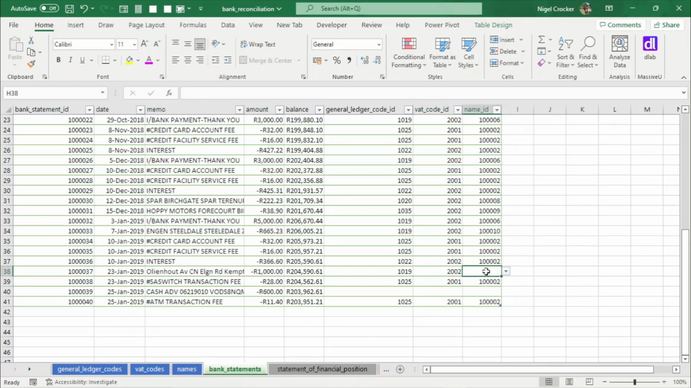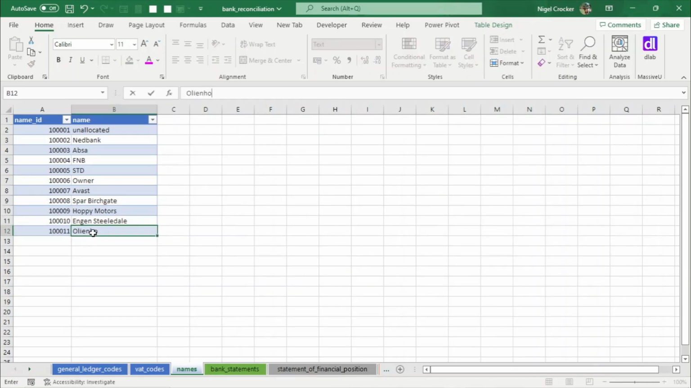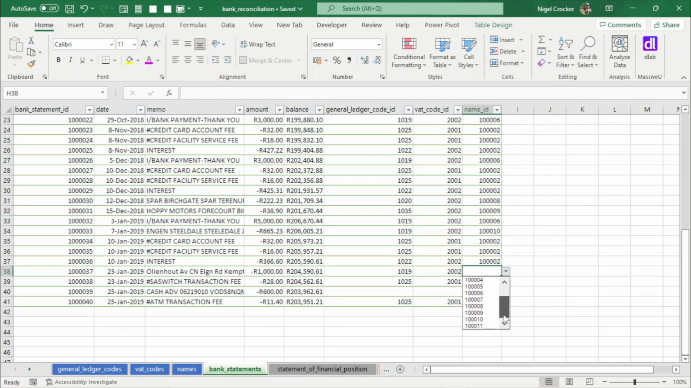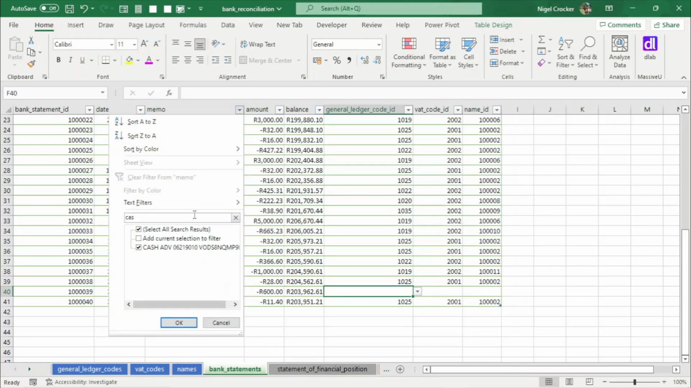Note. Let's go and create a name called Note. Save. Go and select on the bank statement 1000011. Last one, cash advance. Let's see if there's other cash advance here. I don't think they are.